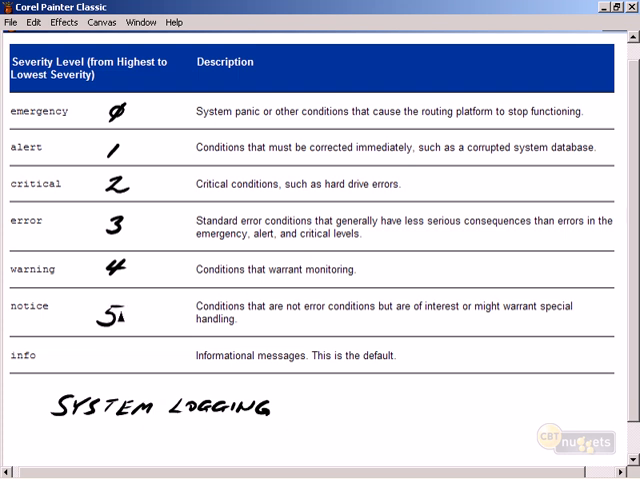They're not error conditions, but they might require some special handling, okay? Take notice. The default level is level 6, which is informational messages. Now in syslog, there's actually a level 7, which is debug, okay? But these are the 6 levels that we want to know about. And by the way, these system logs, these are not the only logs you have, okay? You've got a bunch of log files on your J-series router. Let me show you where those are stored.